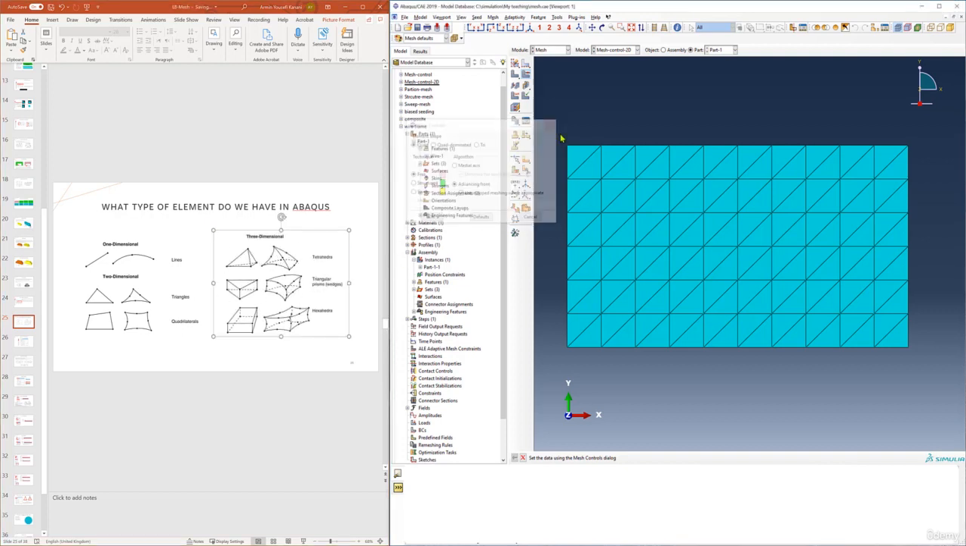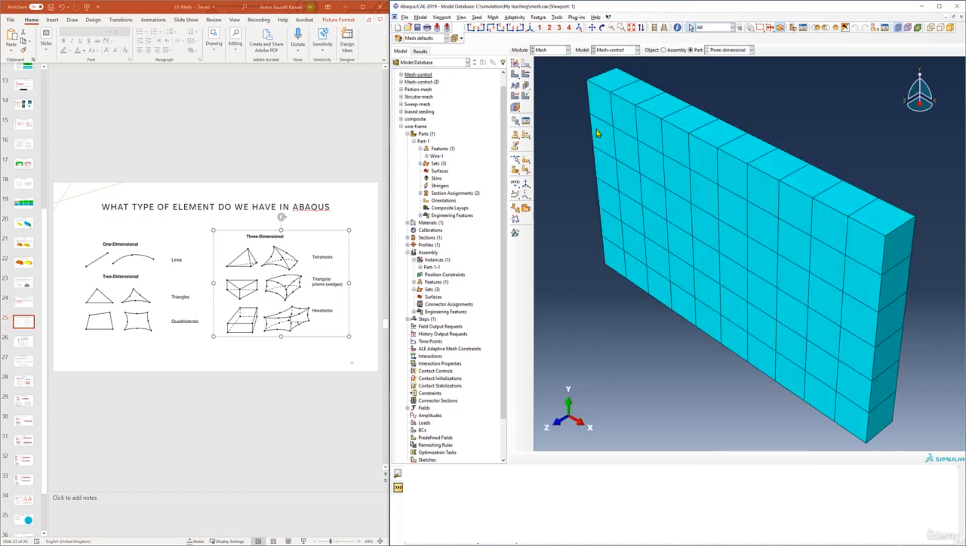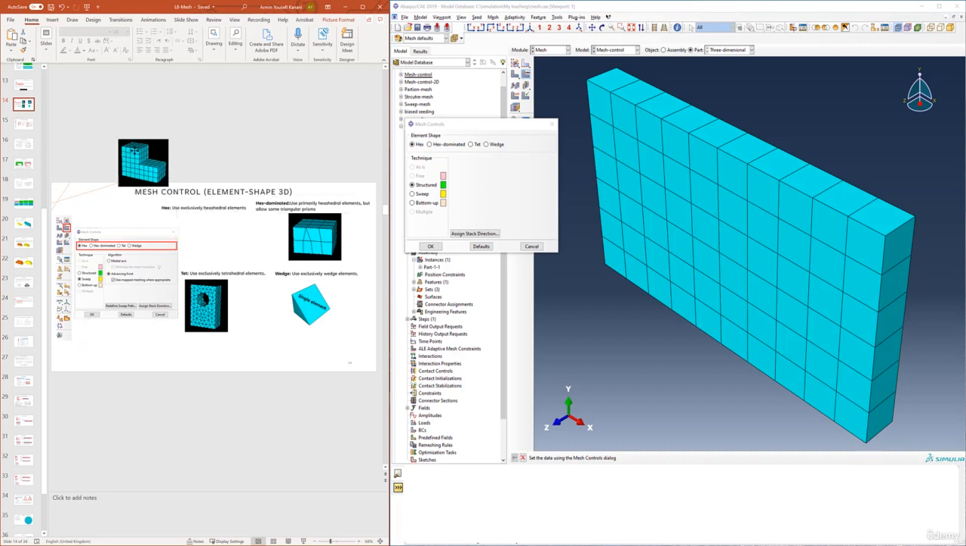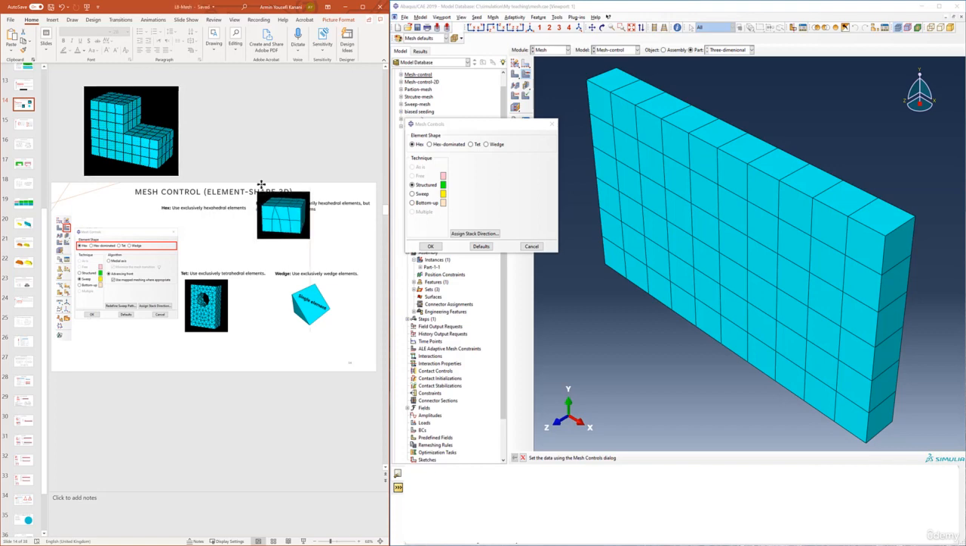In order to see the three-dimensional from here, I suggest you go to mesh control. So we'll have a solid example here. Again, if you click on mesh control, here you will see that I have hex, hex dominated, tet, and wedge. These ones are a little bit different from the 2D ones. Hex exclusively uses hexahedral elements. Hex dominated uses primarily hexahedral elements, but allows some triangles as well. So as you can see, we have some triangles in the mesh here. Tet uses exclusively tetrahedral elements, and wedge uses exclusively wedge elements.